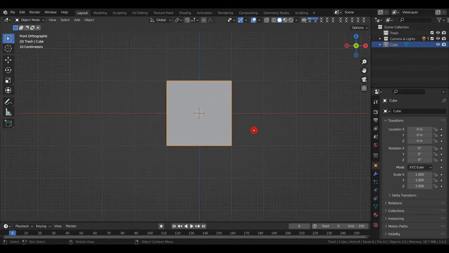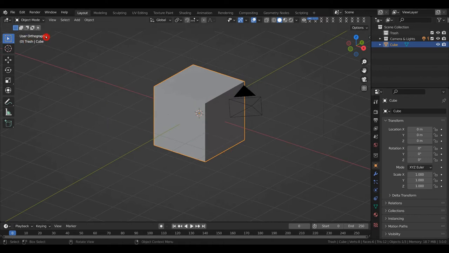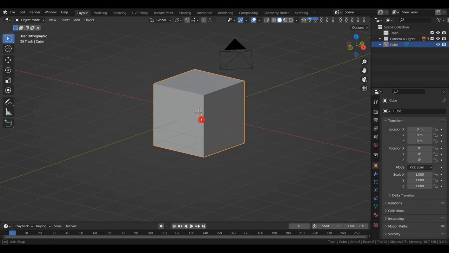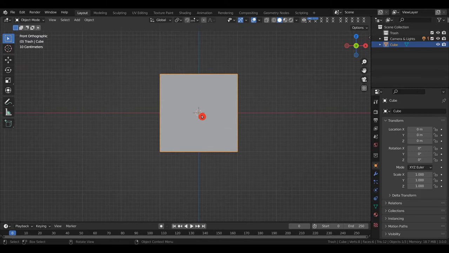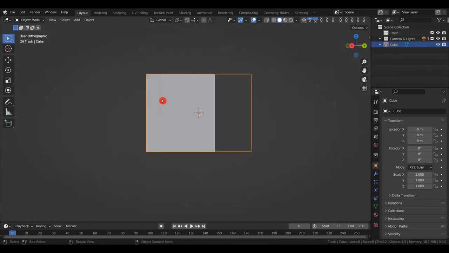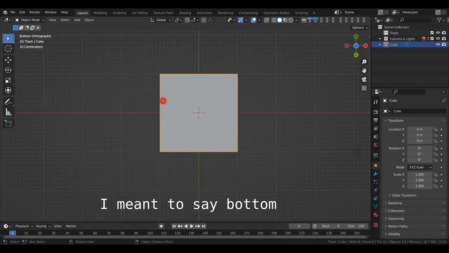So now, when you come to the numpad, number one, let me move it. Whenever you move it around, it will say user orthographic, because it's a user perspective, user viewpoint. But one will give you front view, three will give you right view, and seven will give you top view. We used to use, the function is still there, if you press control one, that will give you back. One is front, control one will be back. Three is right, control three will give you left. Seven is top, control seven will give you bottom.